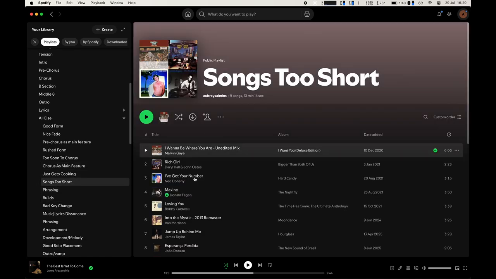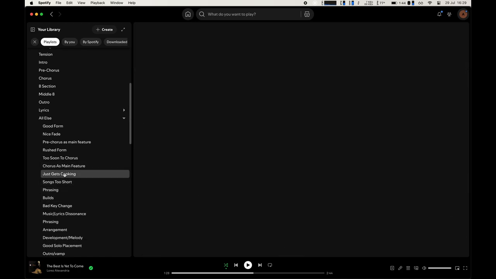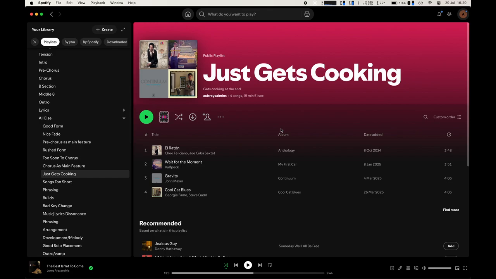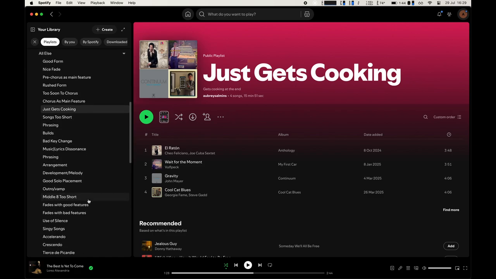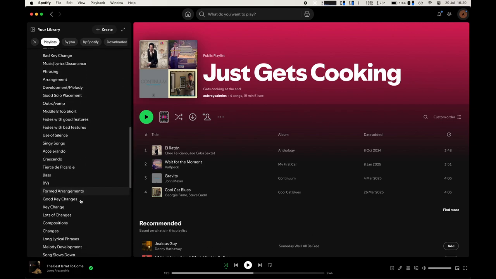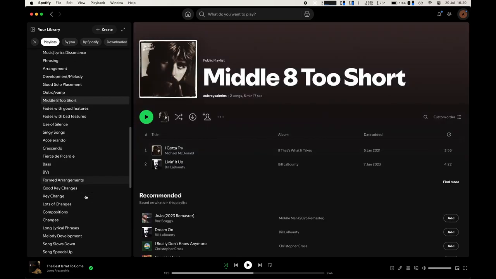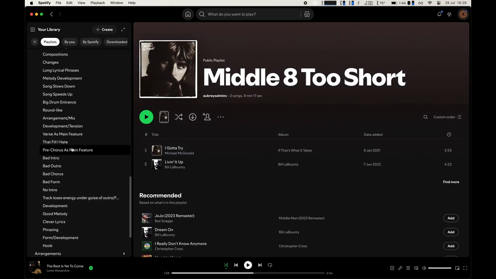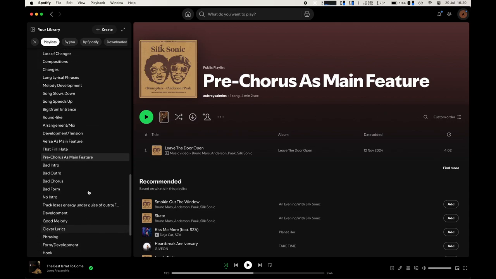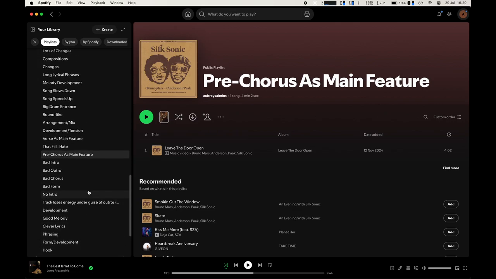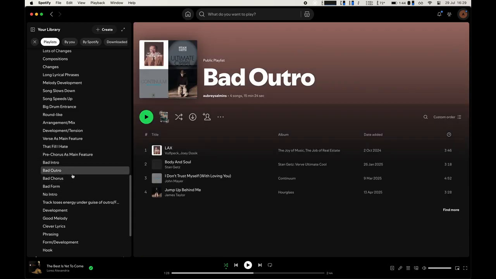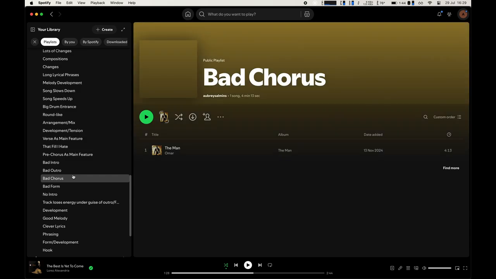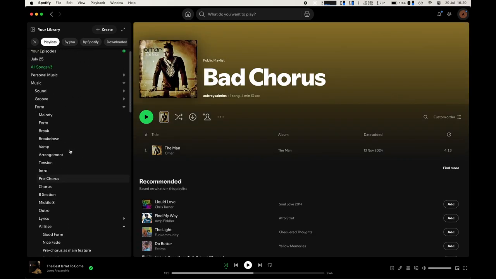Songs too short. Just gets cooking. This is when it really gets cooking, right at the end of the record. And you think, you guys were just getting going. Why fade now? So yeah, anything I want, middle eight, too short. However ridiculous, I just make it. However specific. Pre-chorus is the main feature. Bad intro. Bad outro. Bad chorus. Okay, well.